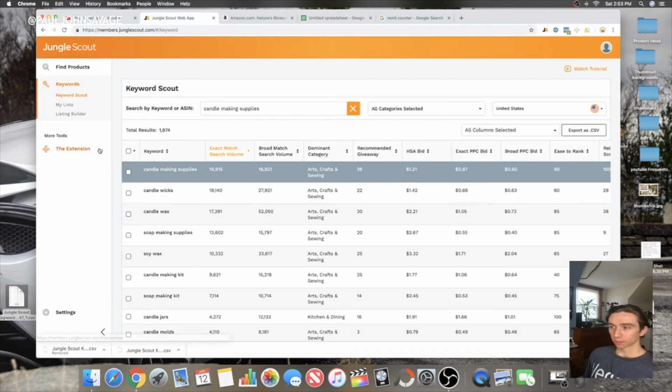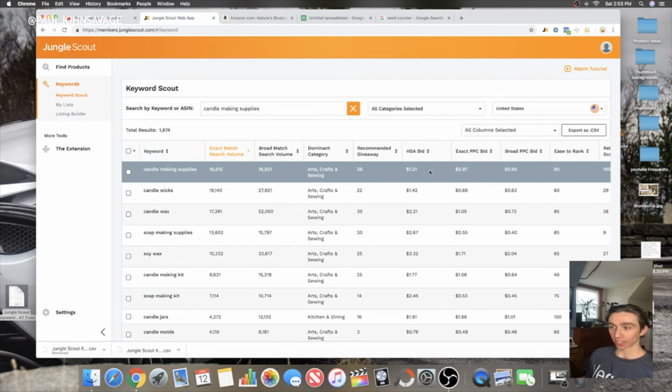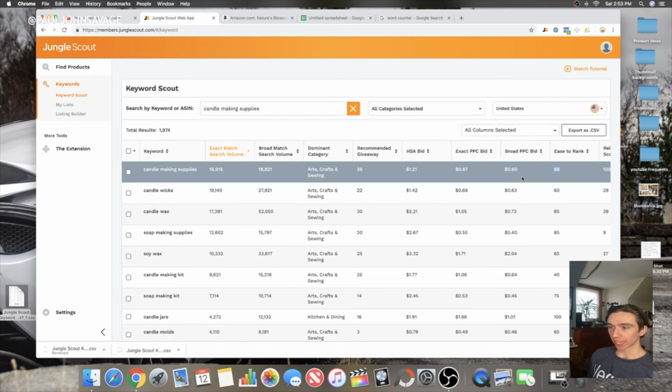Now if we go over here, check this out, it actually shows you the PPC bid. Like, this just keeps getting better. Look, exact match PPC bid is 87 cents, I don't know why I said percent. Broad match is going to be 60 cents, and then ease to rank, the higher, the better. And it gives you an estimated giveaway. You should be selling 36 a day for a week or two to get ranked on page 1, spot 1.